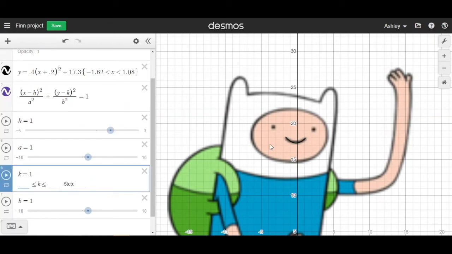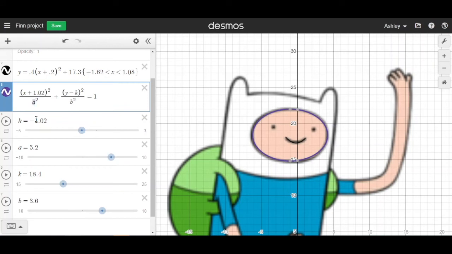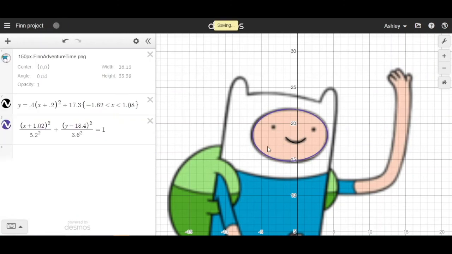And then the same with K, it's going to be between like 15 and 18 maybe. So I've sped this up. This is just me messing with the sliders to get my ellipse perfect. And then once they're perfect, remember we need to go replace those letters in the original equation. And then after you replace them, you can delete the sliders and click save.